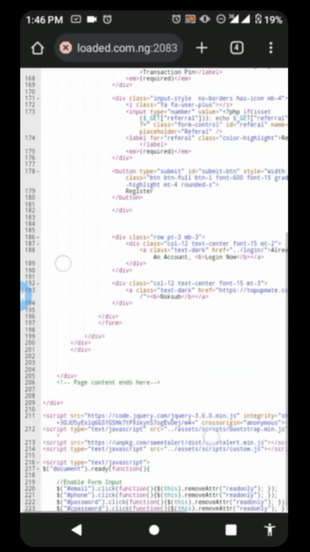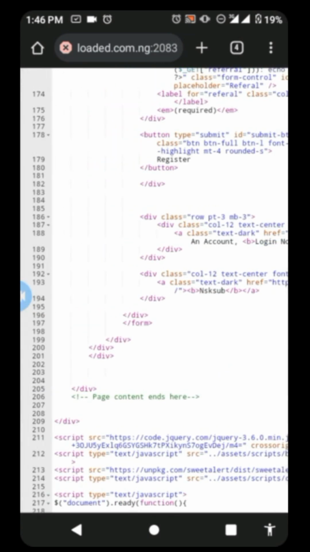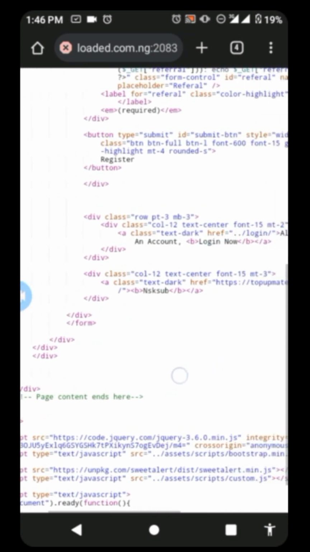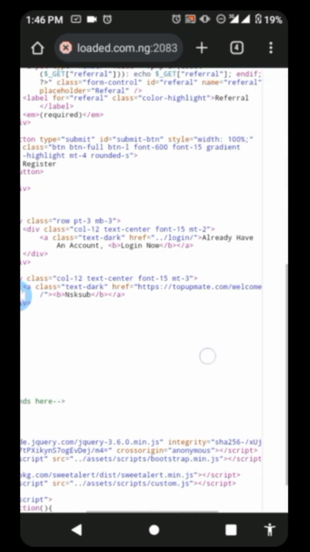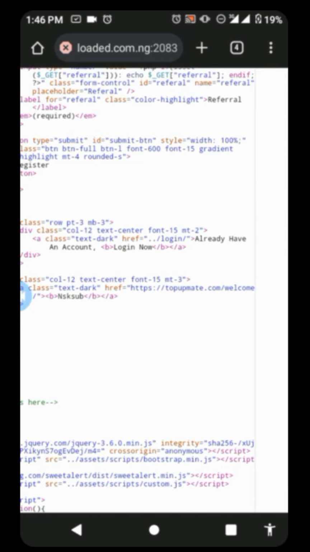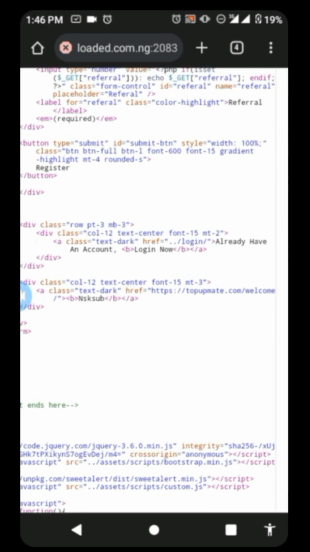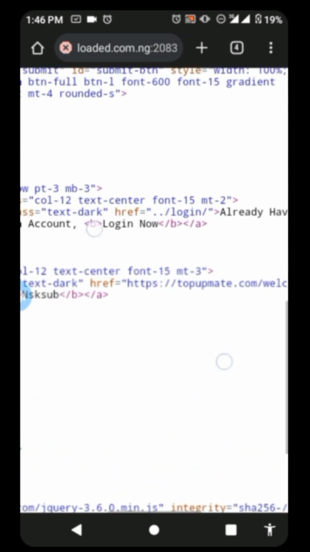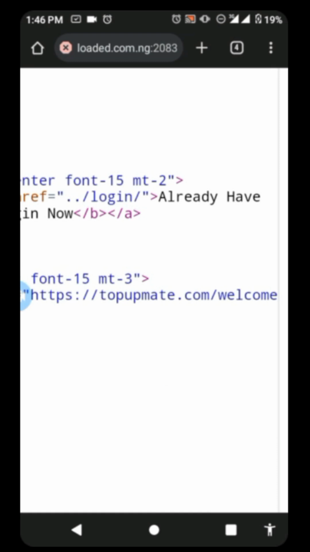Look at this now. It's on line 193 or 194. Look at it here. So look, this register. topmate.com/. So when you click on it, it gives you welcome. So let's edit the website. So let's change it to our website. So that's ng.